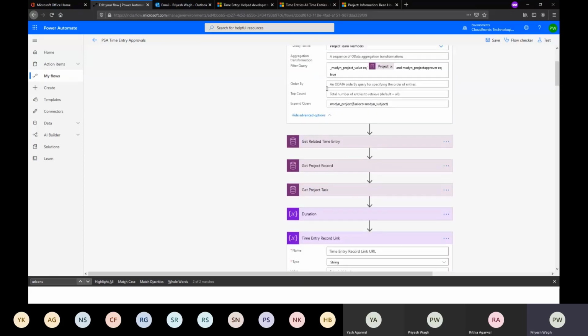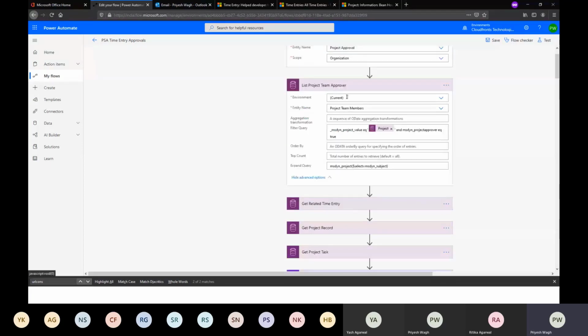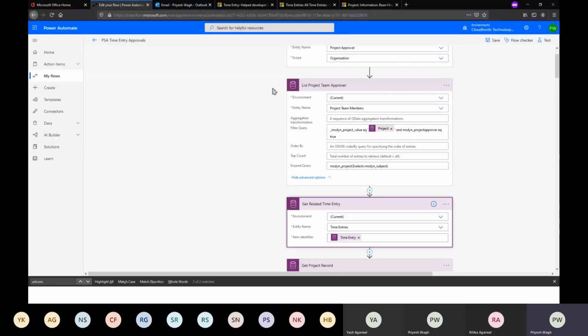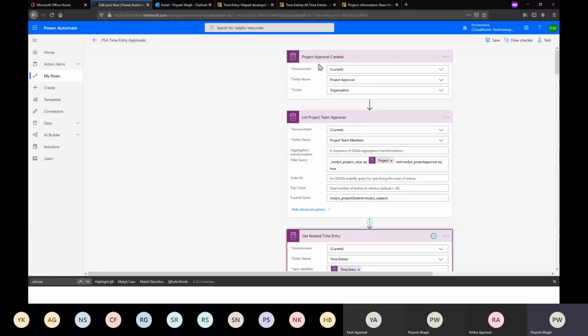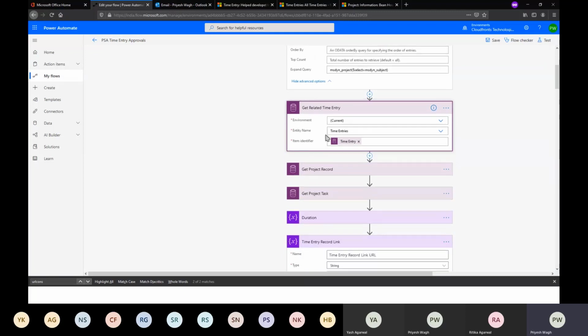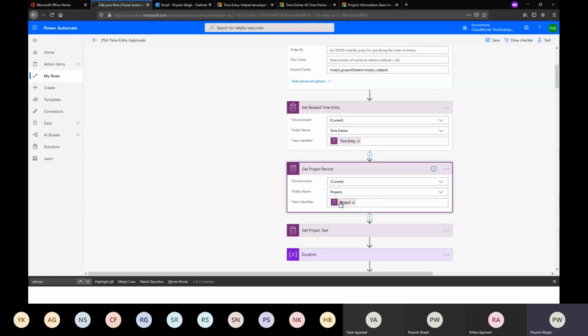Separately, I'll also query the time entry from this project approval record because I need to change the status of the time entry as well. So I'll need this later on. So I'm fetching the time entry as well. Then I'll fetch the project record as well. The reason I'm doing this is just to get the name of the project.